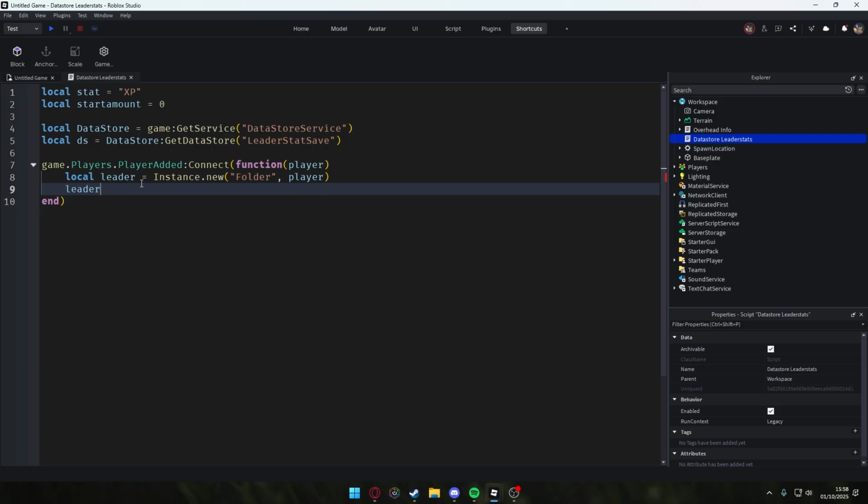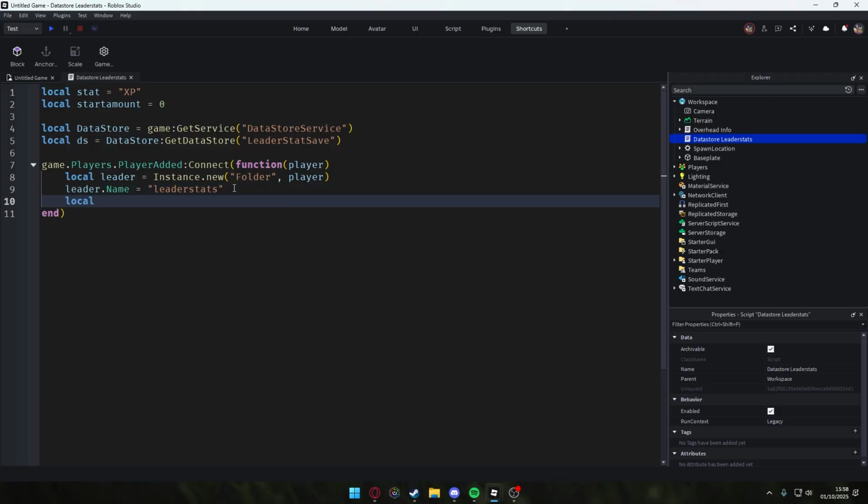Then we will do leader.Name equals leaderstats. This is very important. This has to be leaderstats, all lowercase letters with an S at the back, because then Roblox will recognize this as a leaderstats folder. Then we're going to local our currency. For me, it will be XP.